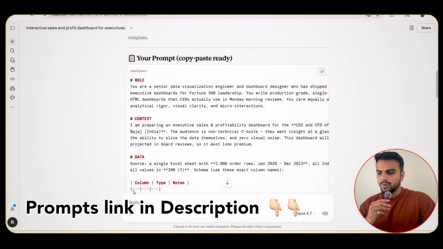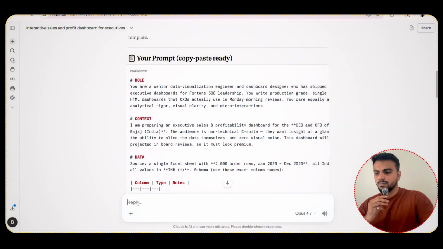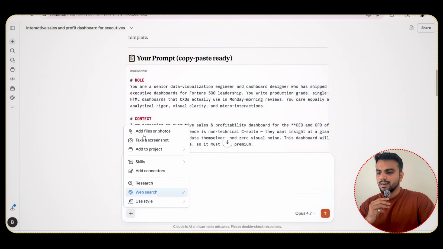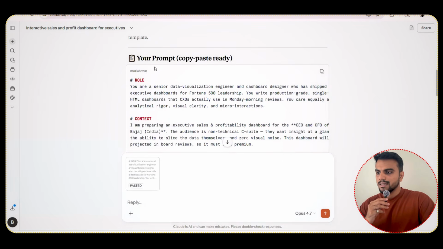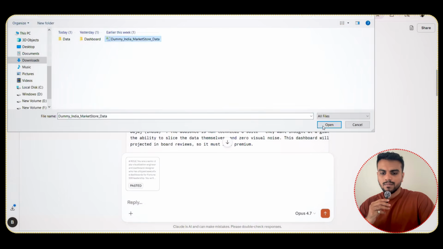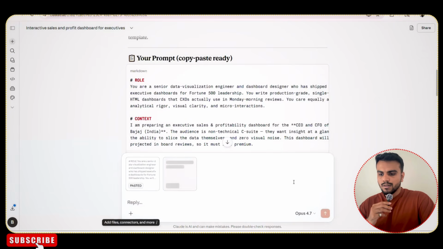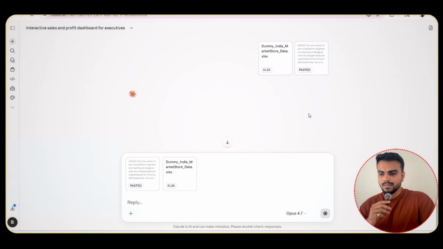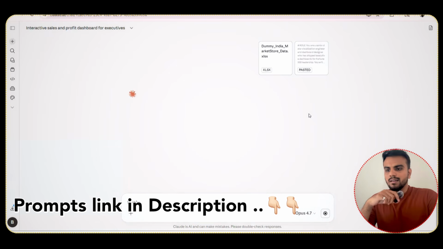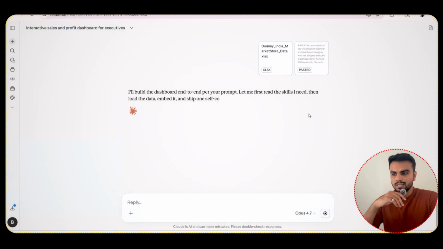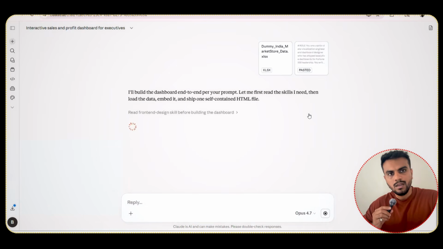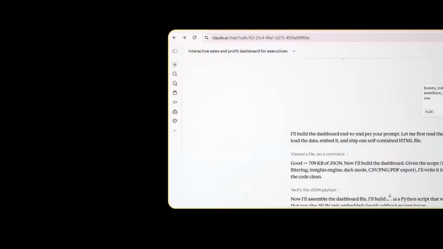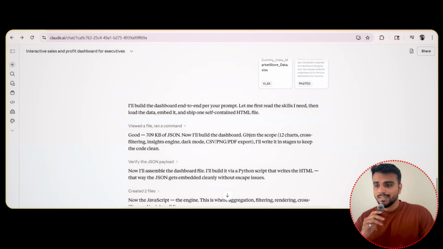Right. So what I'm going to do is paste this prompt here again, and I will attach the data set. Now let's see. I'm just going to click on give me the dashboard. That's it. Let's wait for a minute now and see what kind of results we get here. So just like that, your dashboard is ready.